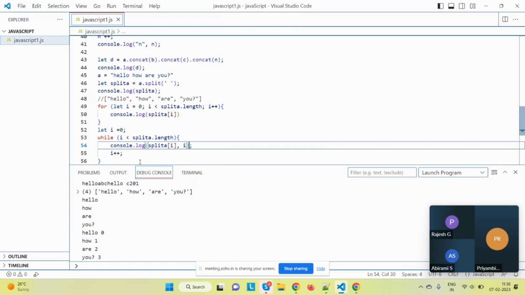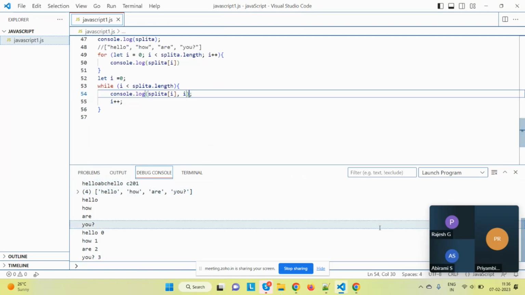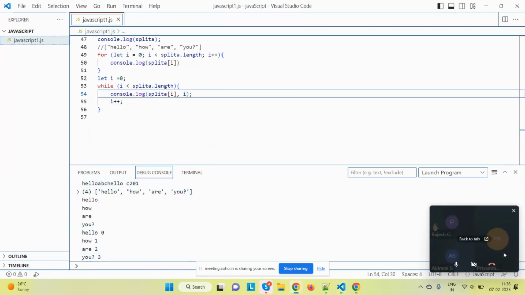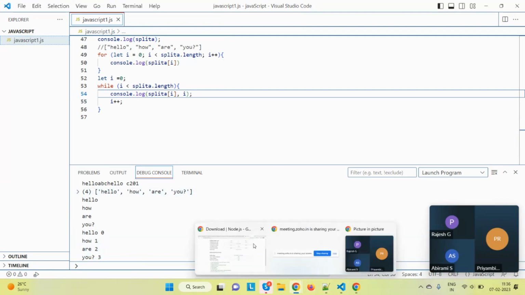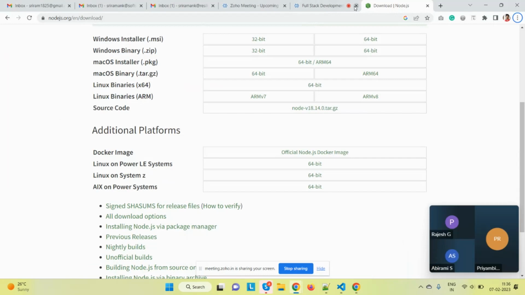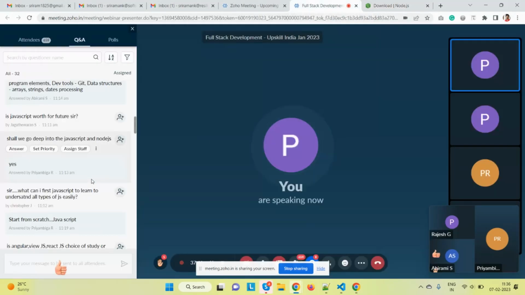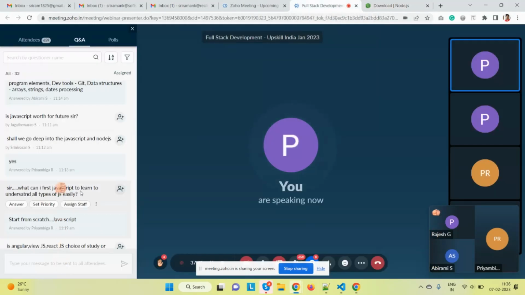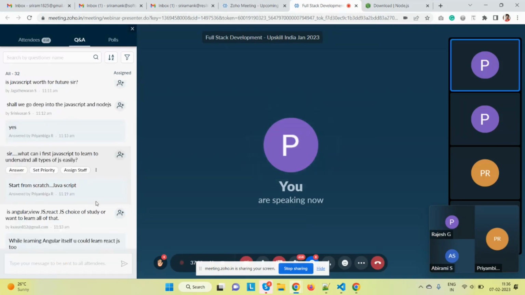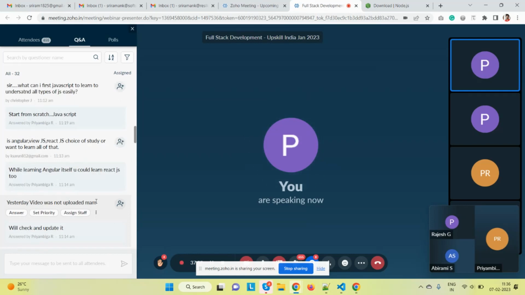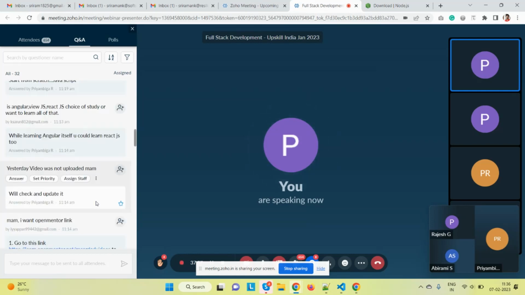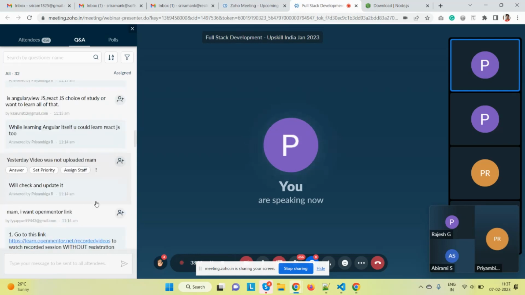So next is condition. Are you comfortable up to this before I move on to the next layer? If you have any questions, please let me know. I am seeing that questions are answered then and there by the team. Angular, View, React, choice of study, all are answered. Answered or not?